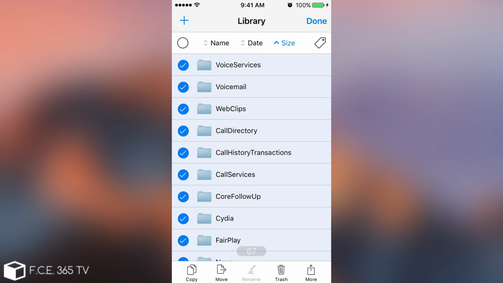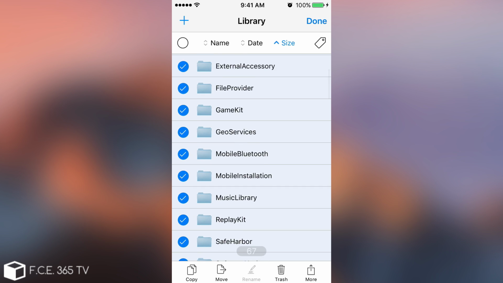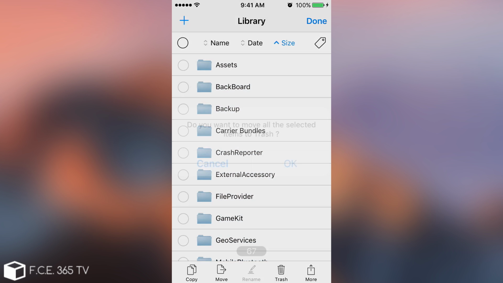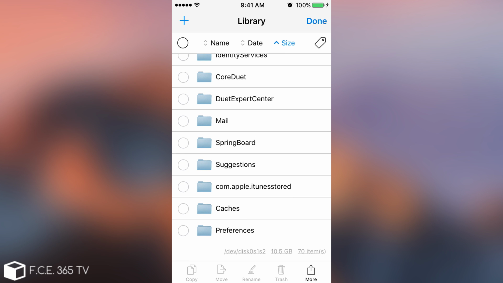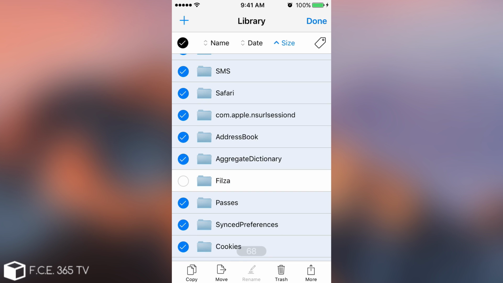Let me try to scroll a little bit. Double check and triple check the things, because if you remove something that shouldn't be removed, it's going to doom your device. Carrier bundles is going to remain, and anything else I'm going to remove. Okay. Sorry, I actually unchecked them for some reason, so I'm going to recheck them. Filesa.